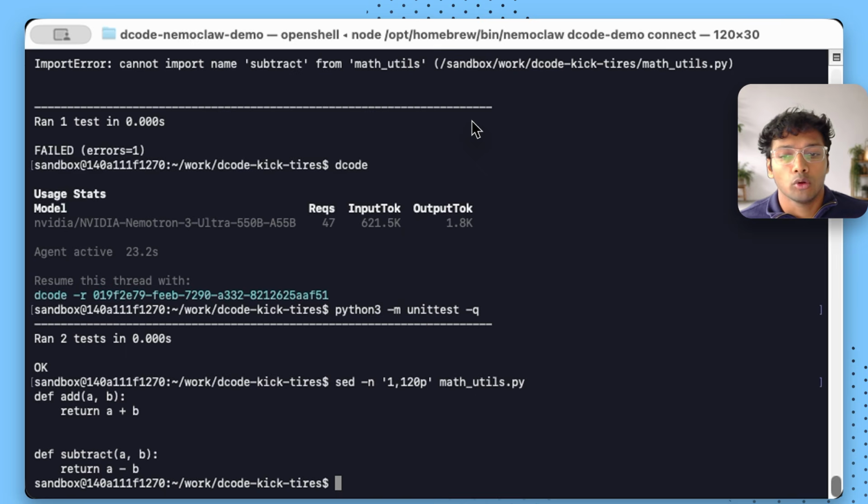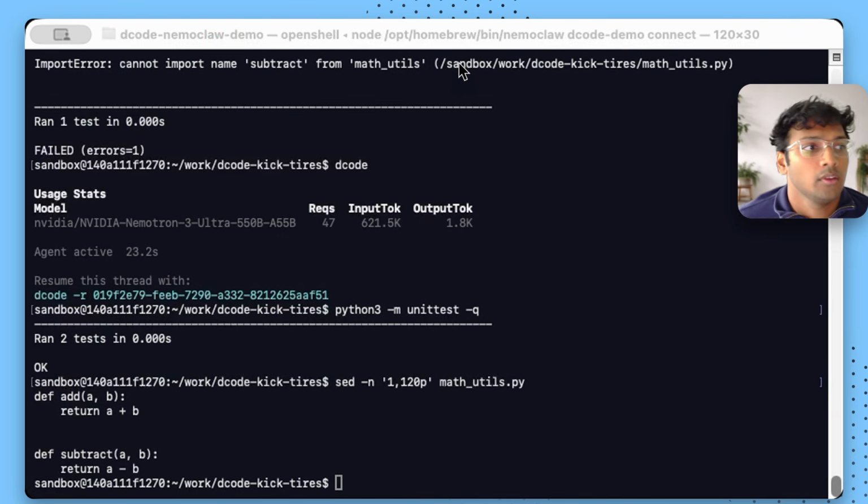This is a tiny example, but it proves the workflow. The agent can understand the workspace, make a code change, validate it, and summarize what happened. The other important part is the environment around the agent. This is not just a coding agent running directly on my laptop. NemoClaw gives us a governed OpenShell sandbox around the dcode runtime. So let's explain this further.